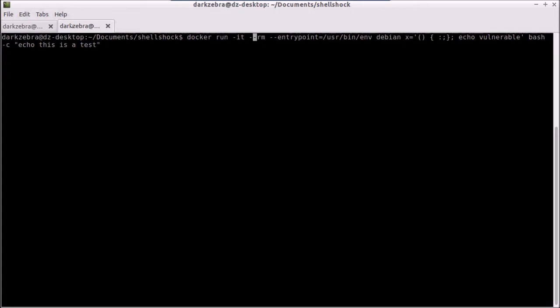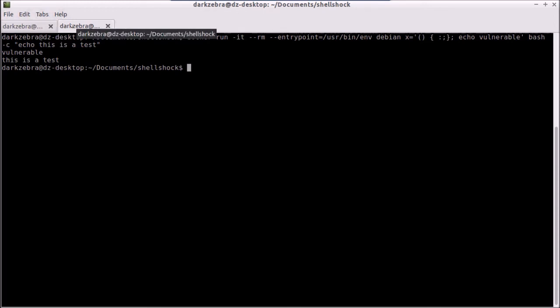So I am just running an image that I created. I'm going to run this on Debian, and I just modify my entry point and point it directly at env, call my image name, and then I pass in my command, which in this case is x equals. If I have a vulnerable system, I will get the word vulnerable in my output here. So I'm just going to execute this to see if this is a vulnerable system. And it is a vulnerable system.